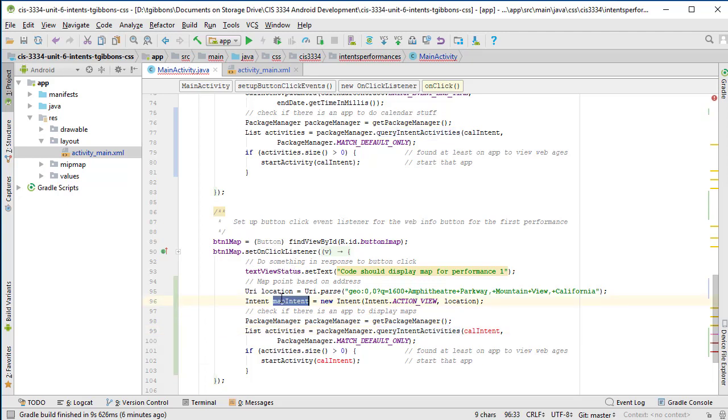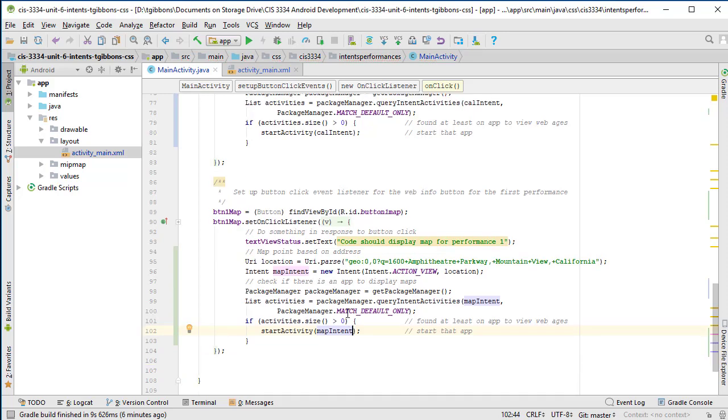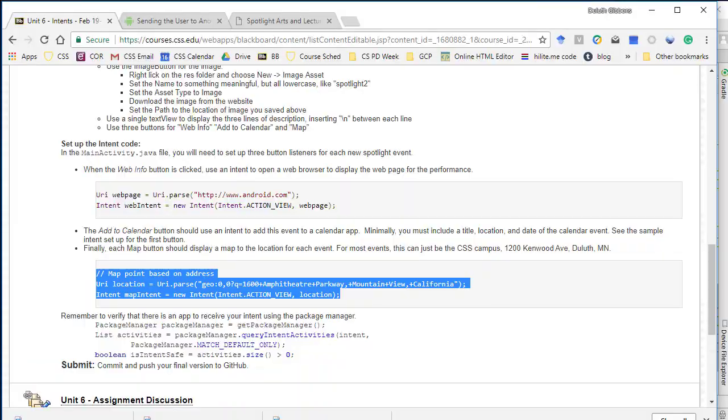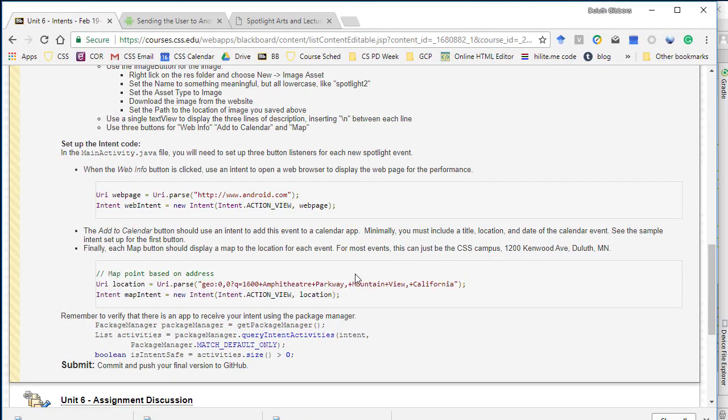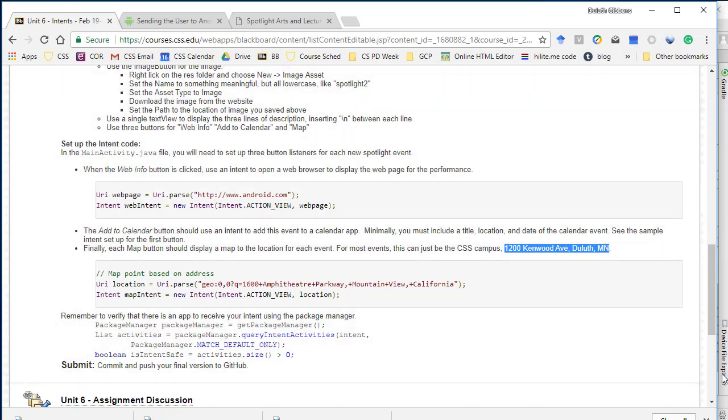And I have to just make sure I'm using the correct intent in all my code when I'm doing this copy and paste in here. So declare my map intent, check to do it, and then start that up, assuming I find an app of that type. I want to change this to be the location of St. Scholastica here, and so you can just use this 1200 Kenwood Avenue, Duluth, Minnesota location here.